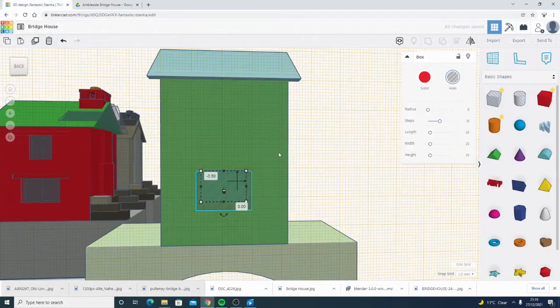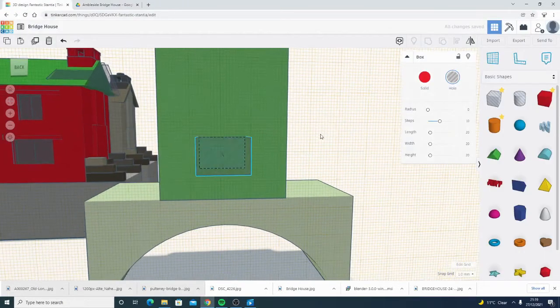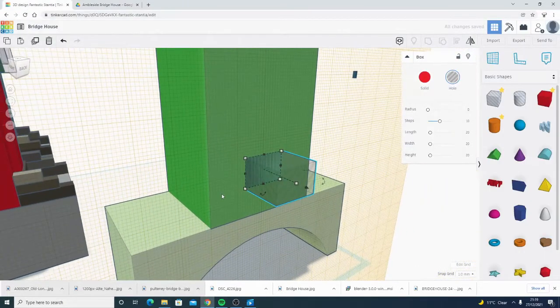How high up is it? It's about there, isn't it? A bit lower than that, I reckon. Just doing it by eye. You can do this exactly how you like. You don't have to do it exactly the same as me.